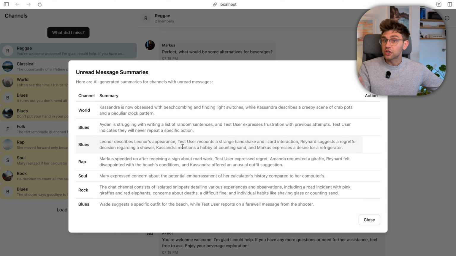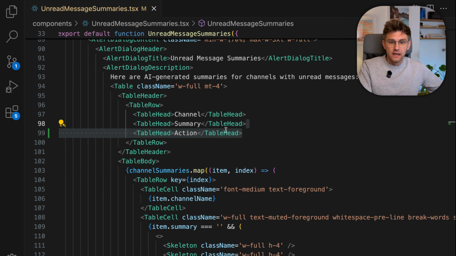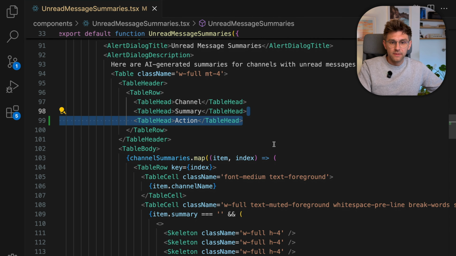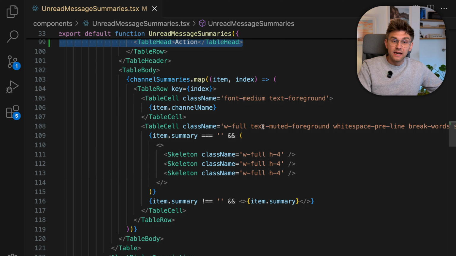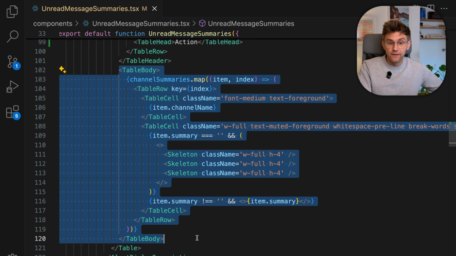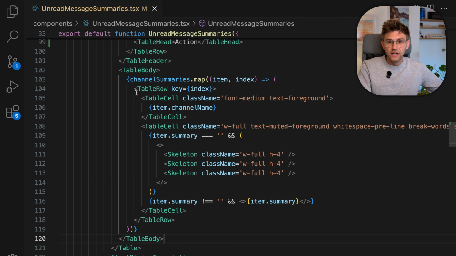By the way, this is all shadcn code, and I will add a link to the shadcn library in the description of the video. But with the action column now being available, we can scroll down because here we have the table body. And here we have two cells, the channel name and the summary for each of the channels that we have. So here we'll want to add one more with a read button.